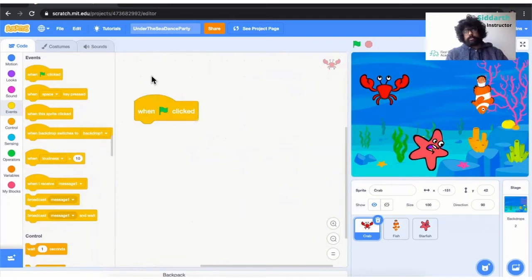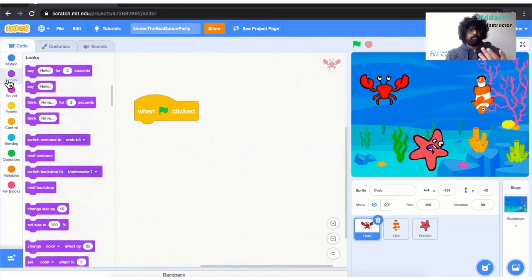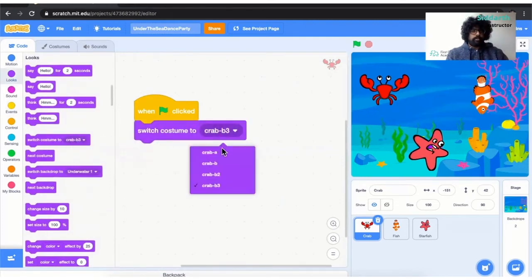And the next thing we can add is we can head to looks. So looks is where we can select what costume we want for our character. We can take out switch costume, and we can click on the crab A. So once you click the green flag, you'll notice it's at this costume.